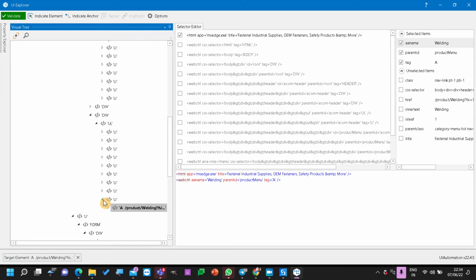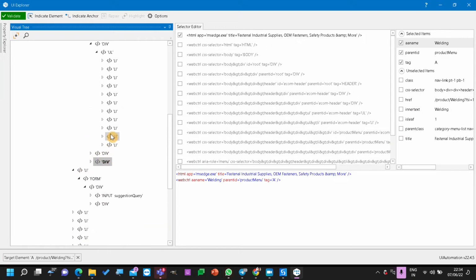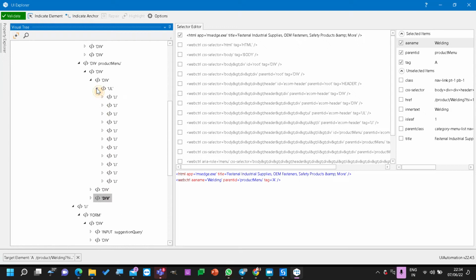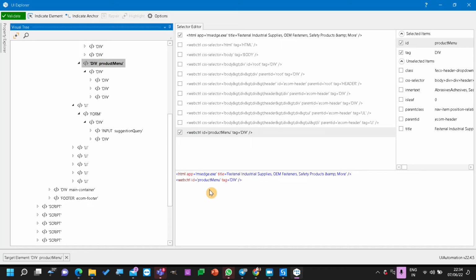So we need to identify a parent for this. This is the one, and this is the one, this is the one. So three divs, and then product menu. So inside product menu, we have all the list of items. So can we identify all the LIs in the product menu, and can we find the value?